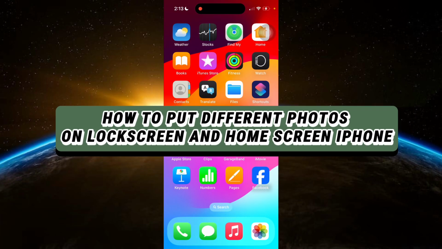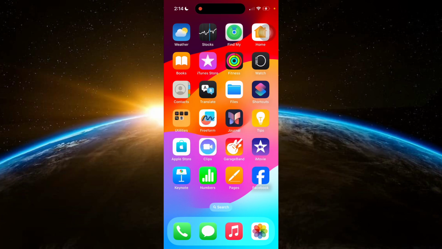In today's video, I'll show you how to set different photos on your iPhone's lock screen and home screen. It's a great way to personalize your phone and make it more unique. Let's get started.